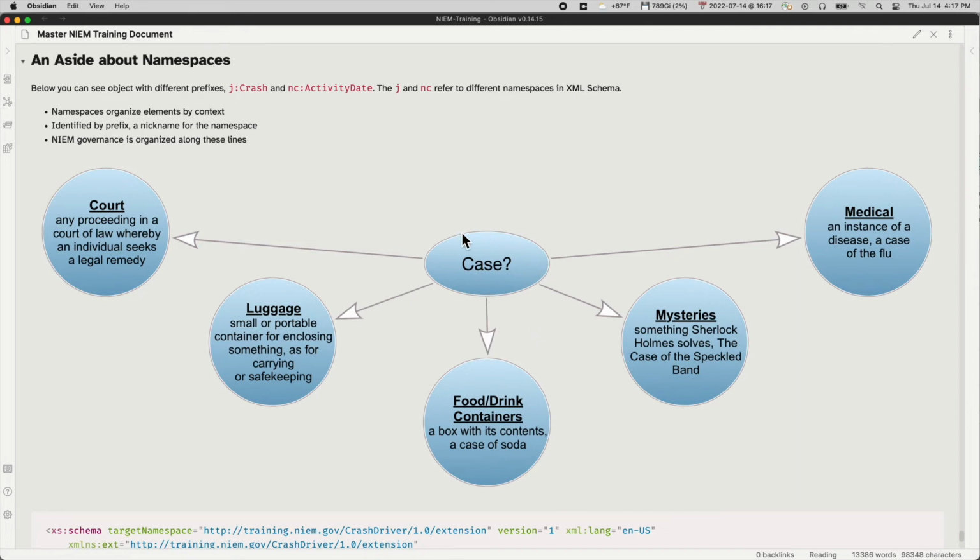its context. Take something really simple like the word case. Seems straightforward. Well, what kind of case are you talking about? Are you talking about a court case in a court of law? That's one kind of case. Are you talking about a valise, a case that holds stuff, a small piece of luggage, like a briefcase or a suitcase? You know, those are cases too. What about a case of soda or a case of beer? That's another use of case.